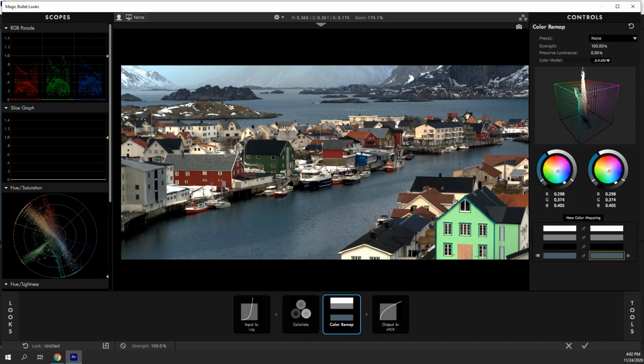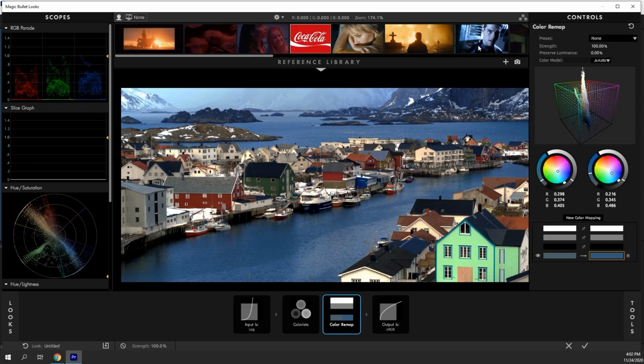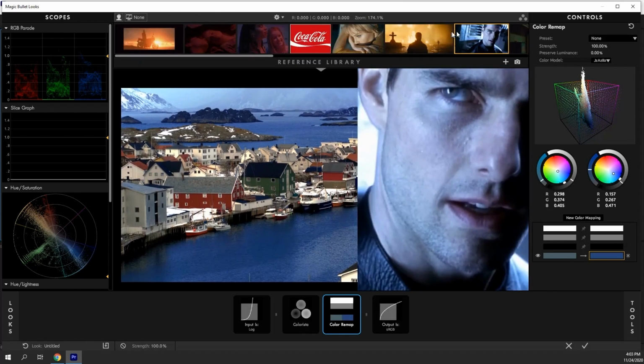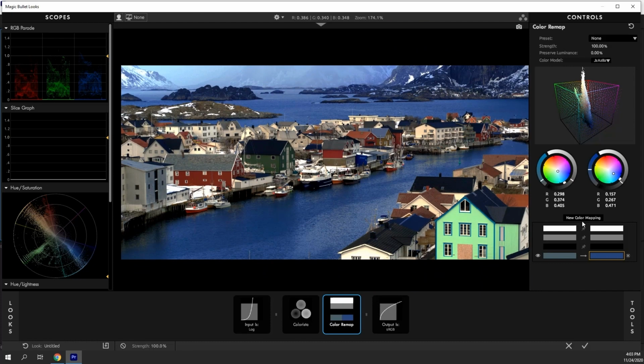Now you can simply use the color wheel to change it into another color, or you can also just click on another color that you wish. Pretty easy, right? Also notice that by default, Color Remap is pinning the three colors, white, gray, and black, onto themselves to make sure you get a natural looking grade.